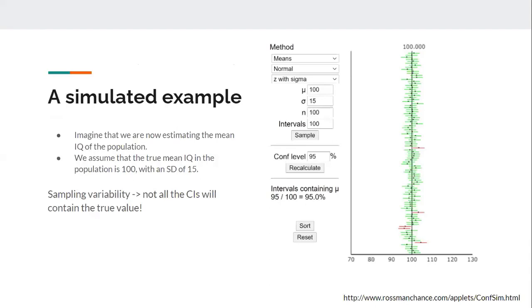Now, this is an example of simulations. You may click on the link. Imagine you want to estimate the mean IQ of a population. Let's say the mean IQ is 100, with a standard deviation of 15. You just enter this: 100, 15, 100 intervals, 100 samples, confidence interval level 95, and calculate it.